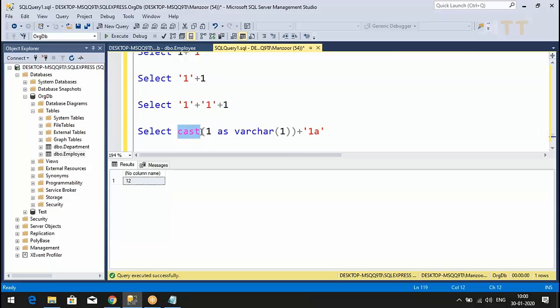So have you understood the importance of cast? Cast is used to convert from one type to another type based upon our requirement.